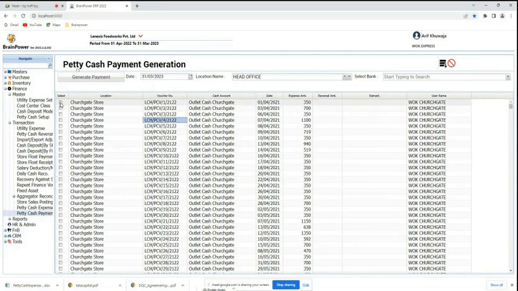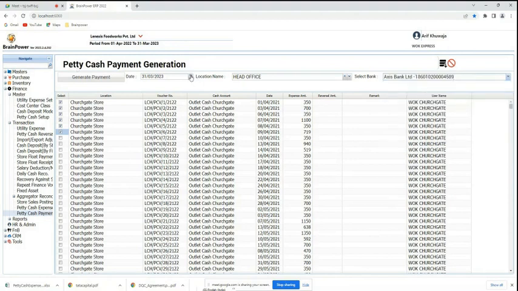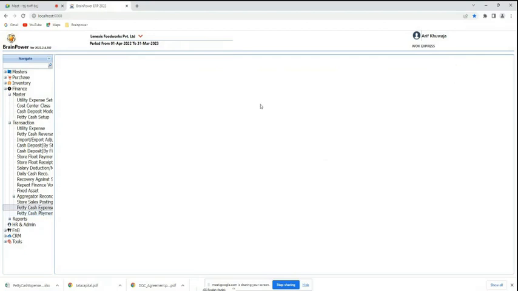If you want to generate payment, you can do multiple selections. Then you have to select the bank over here, and this will be the date of payment. Then you say generate payment. So a payment entry will be generated against these expense vouchers. Okay, okay. For entry purposes, we need to take that. Okay, got it.